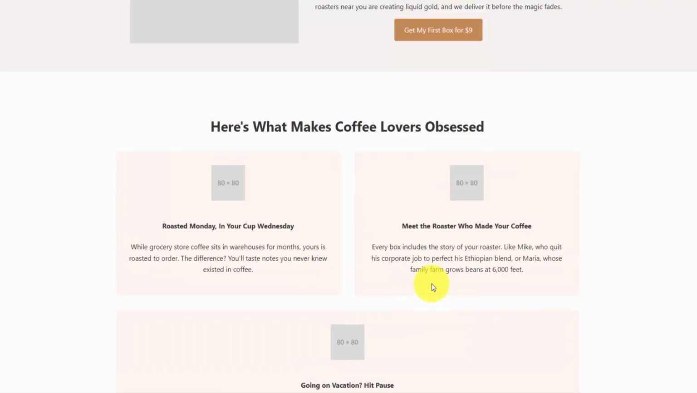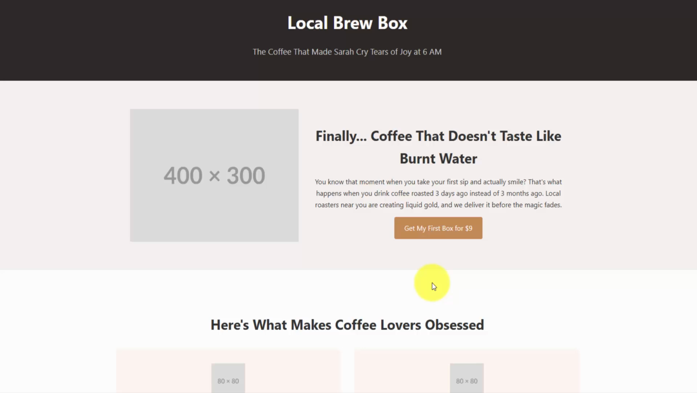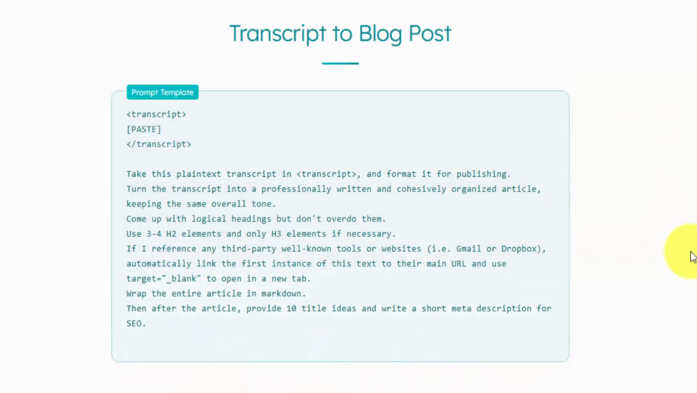So really AI is an easy way to get a couple passes of this and incrementally improve it faster than you would be able to if you were just doing this all yourself. Next up here, we have turning a transcript into a blog post. And this is something that I've done with my YouTube tutorials.